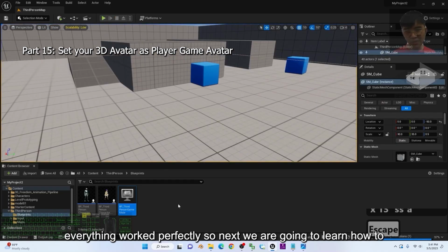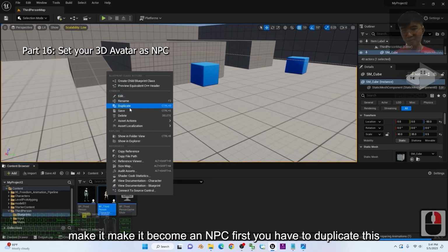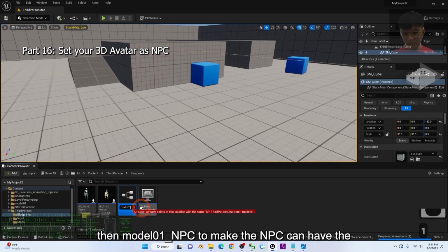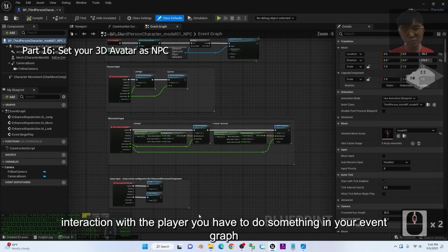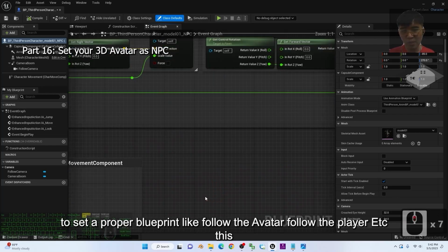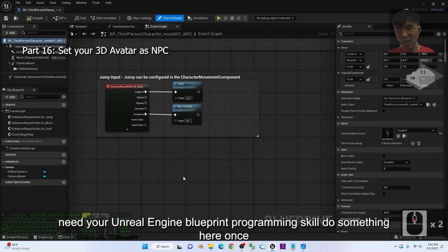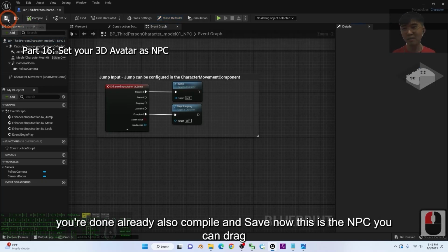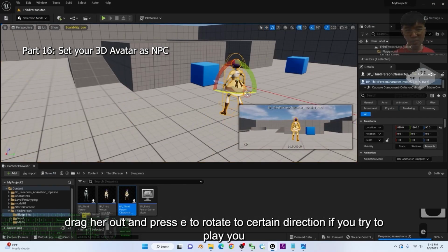So next, we are going to learn how to make it become an NPC. First, you have to duplicate this. Then, model 01 underscore NPC. To make the NPC have interaction with the player, you have to do something in your event graph to set a proper blueprint, like follow the avatar, follow the player, etc. This needs your Unreal Engine blueprint programming skill. Do something here. Once you're done, also compile and save. Now this is the NPC. You can drag her out and press E to rotate to a certain direction.